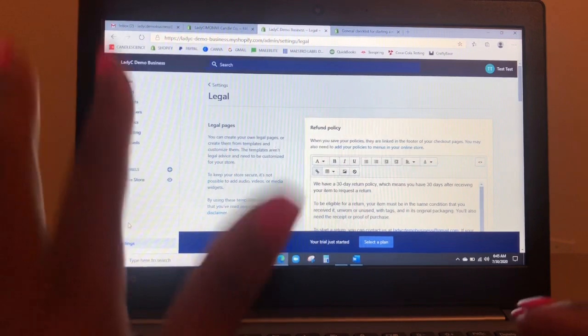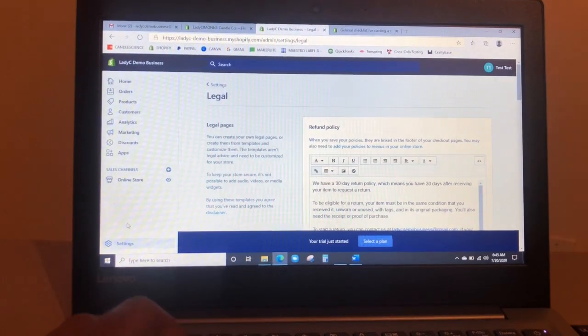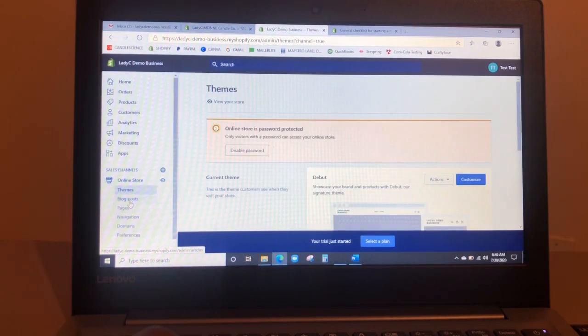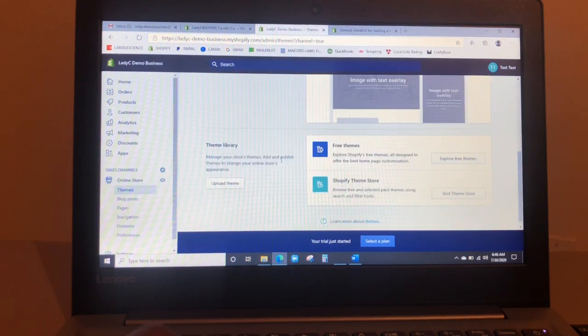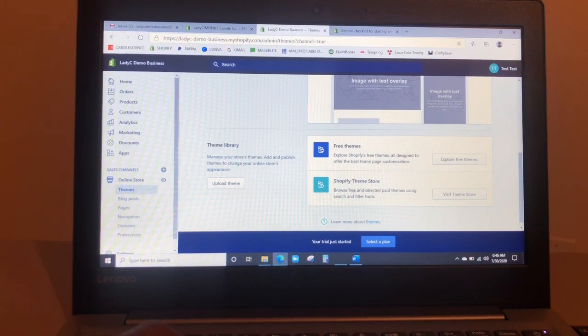Now that we got some products up and we got some pages ready to go, we are going to head over to online store so we can look at some themes here and figure out how we want it to look. So this is the default theme that you're going to get, which is Debut. That's their signature theme. So here is where you can view the Shopify theme store.